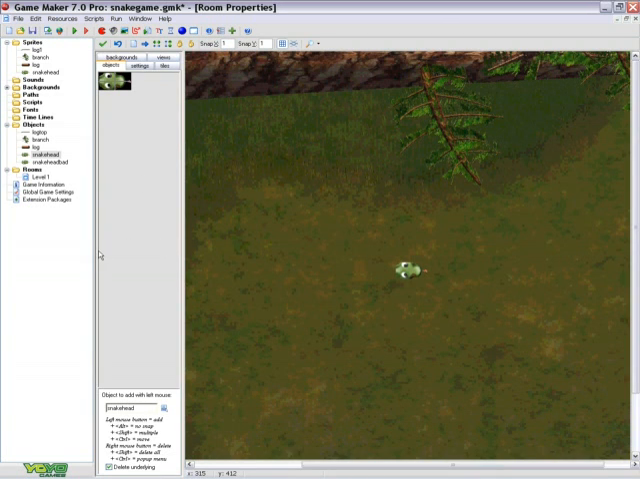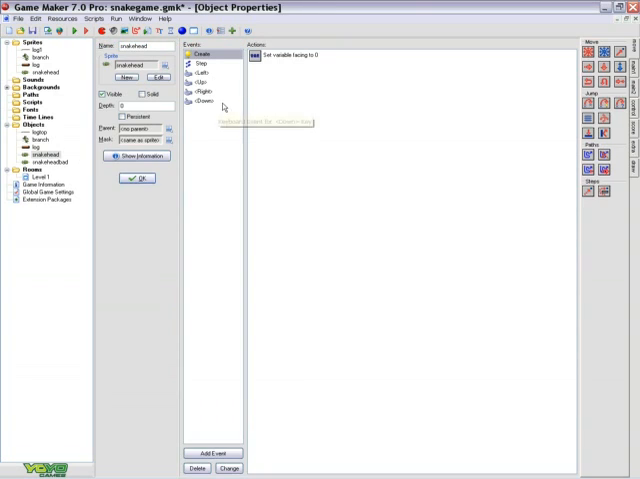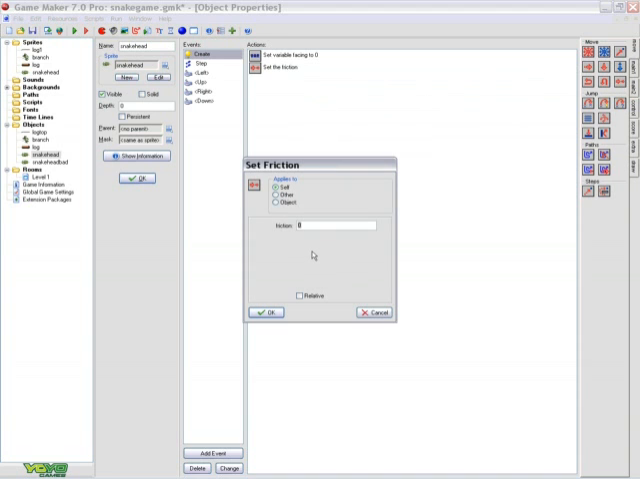Now to fix the friction into the speed. Let's create some friction found in the movement menu and set it slightly lower than the speed. How about a 0.2?